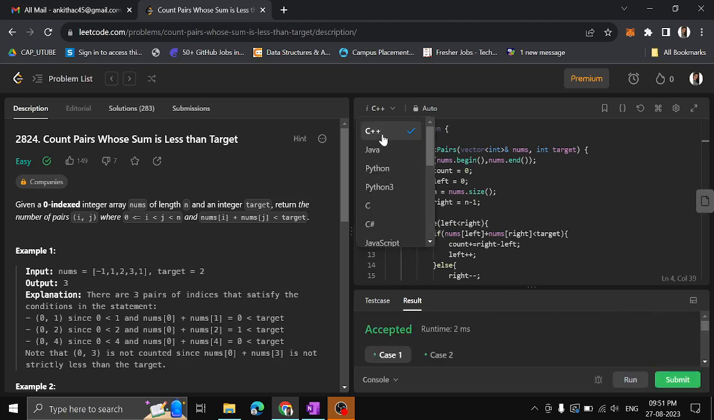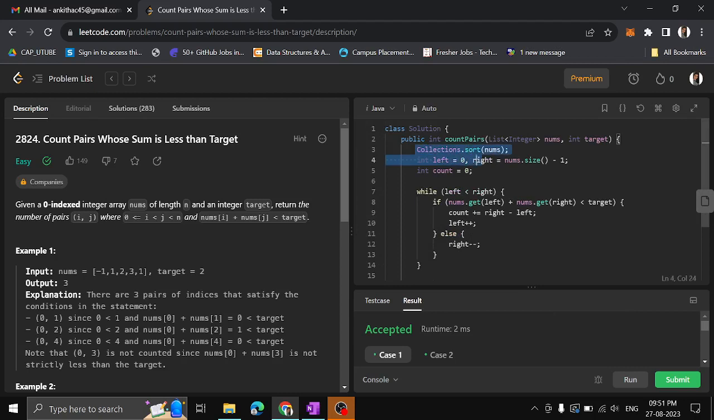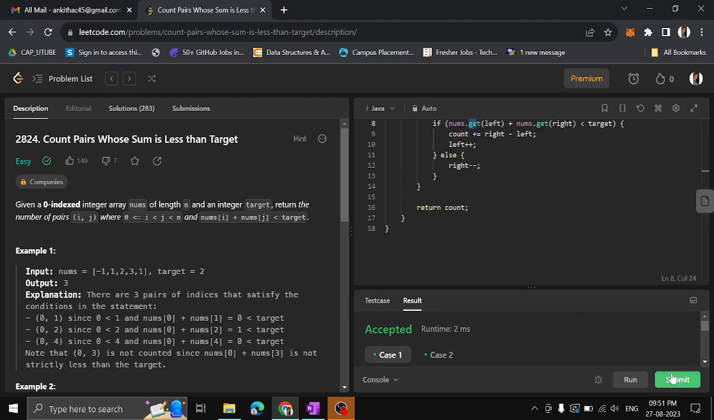Yes. And for Java also, same logic. Here, they have given a list of integers. So, you use the Collections.sort function. Same right pointer, left pointer, and you use dot get because it's a list. If it was an array, then normal indexing would have worked. So yeah, we shall submit this.